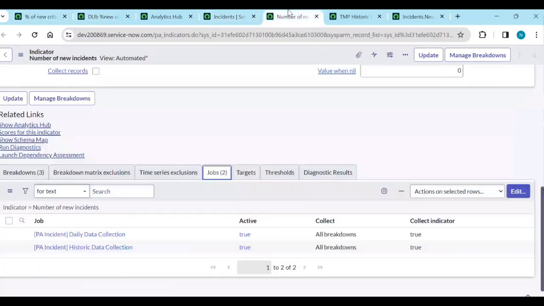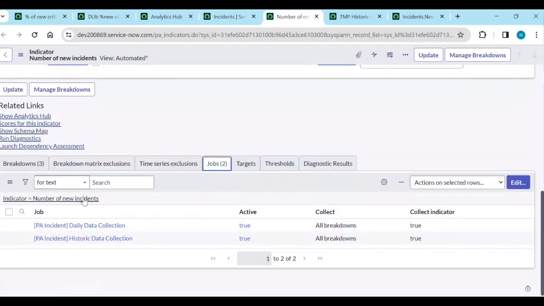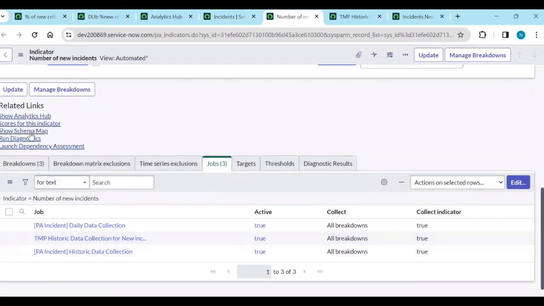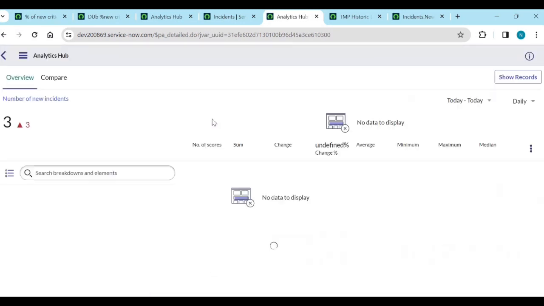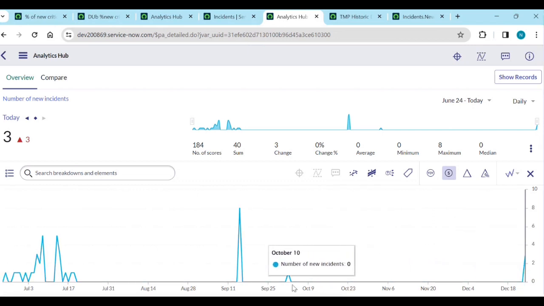You can see the number of new incident data. Okay, show analytical hub. You can see three incidents, the number of new incidents is three here. Okay, so there are 0, 0, 0, and the number of new incidents is one here.